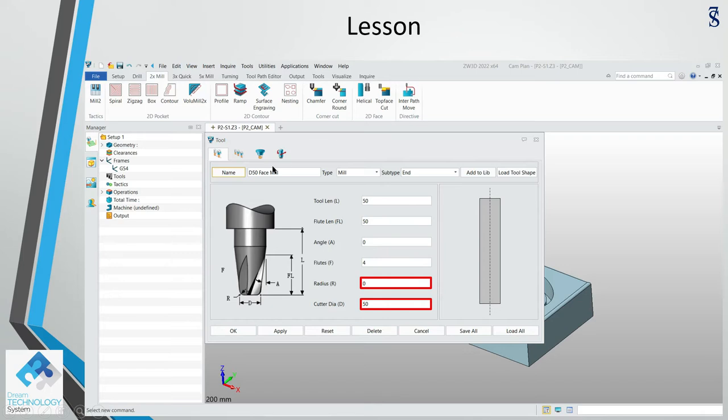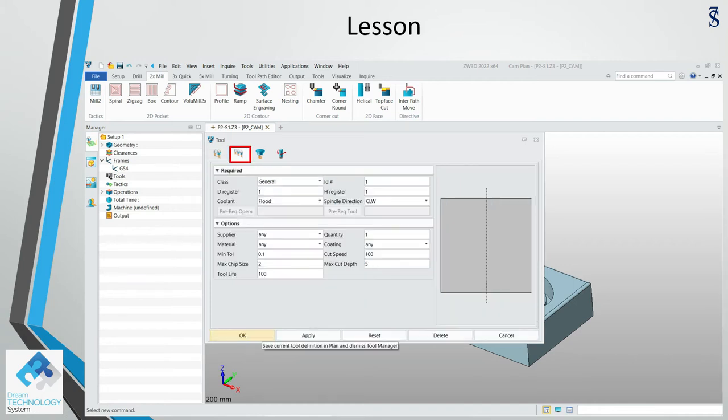Put in the name, diameter 50 face mill, and the corner radius is 0 as last round. We put a 50mm face mill to do this roughing process. Tool number is number 1. We click OK. That has already been settled.